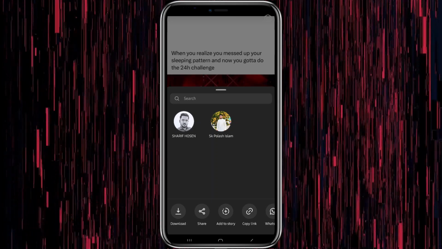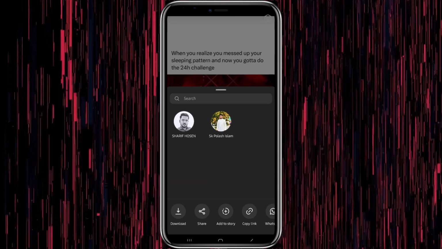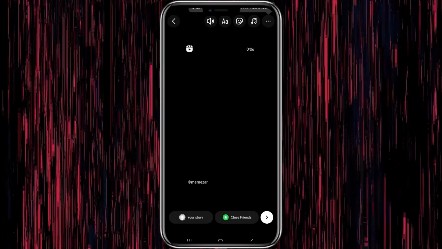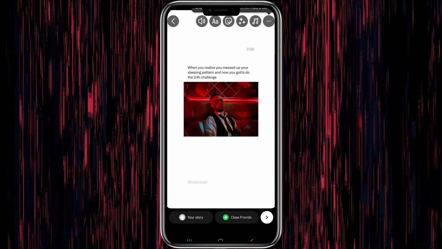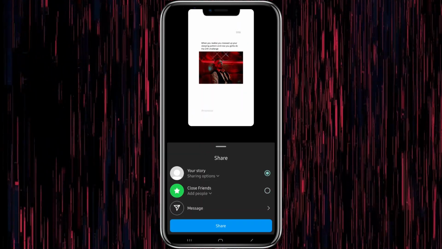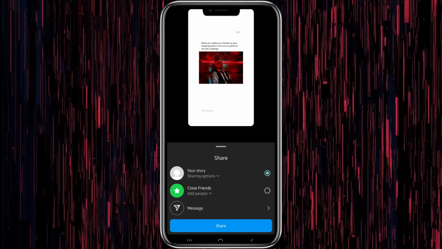Then we need to add this reel to our Instagram story. So what you need to do next is click on this third option, like that, Add to story. Then you have to click on this last option, this icon. Then here you can share this reel on your Instagram story. So this is how you can share any reel on your Instagram story.